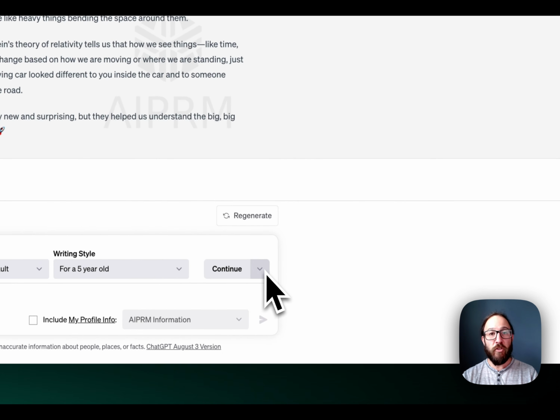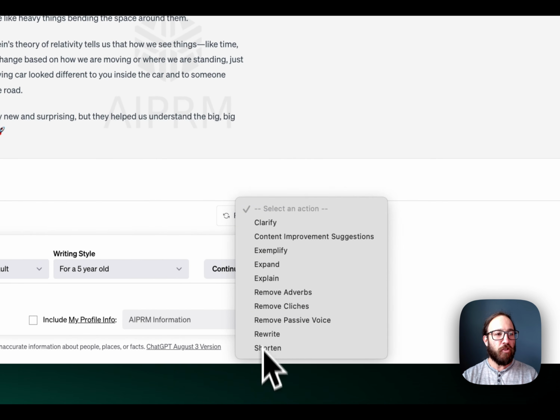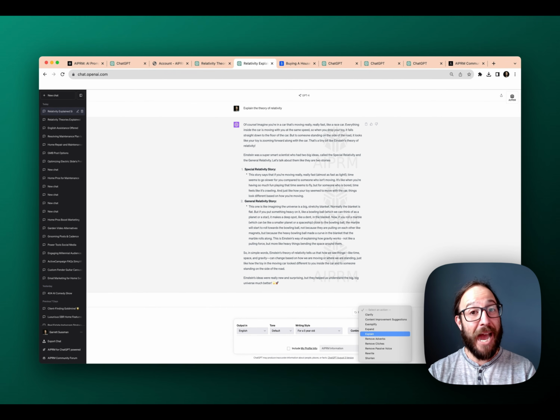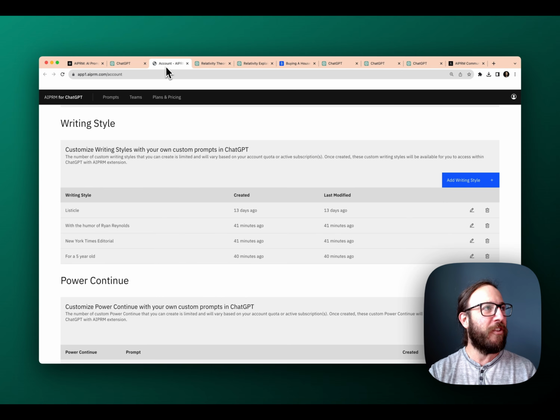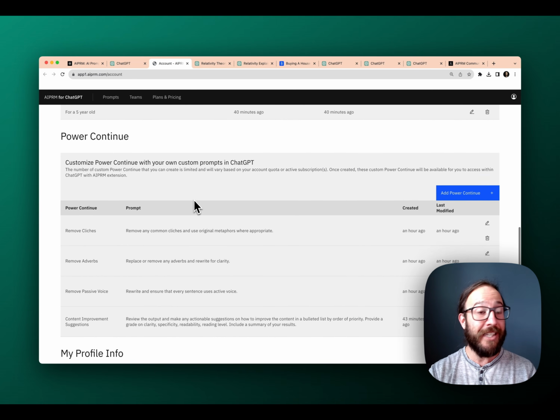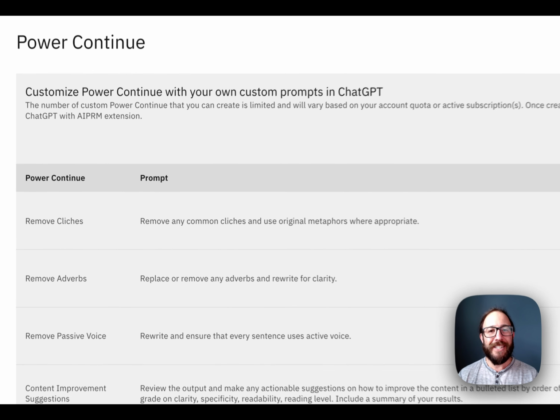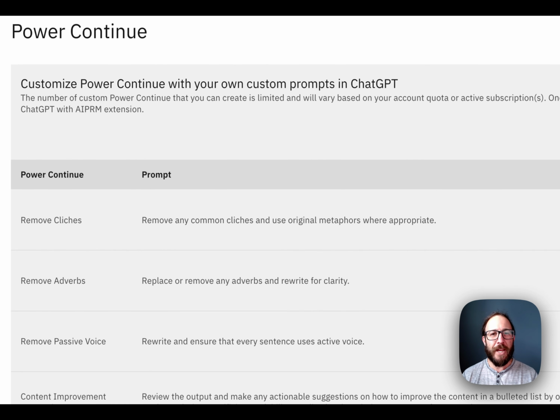You'll see this after you've already generated a prompt, and there's a drop down and things like exemplify, expand, explain. And then for these on our premium plans, you can actually make your own custom Power Continue as well. So going back to our account, I made a few myself, which I find to be really, really helpful. So the first off is sometimes ChatGPT can use cliches, which makes your copywriting a little bit boring. So what I actually did is I used a Power Continue to remove cliches.